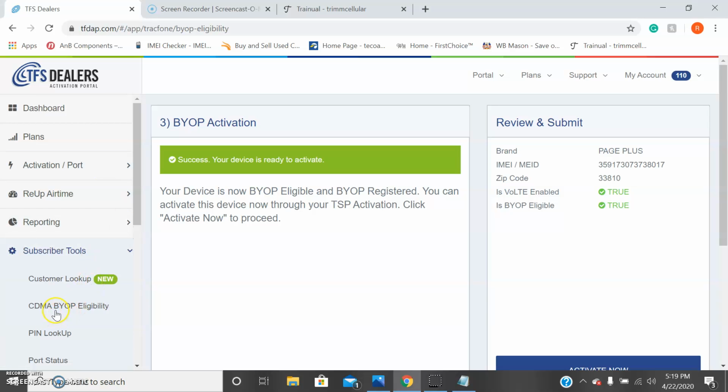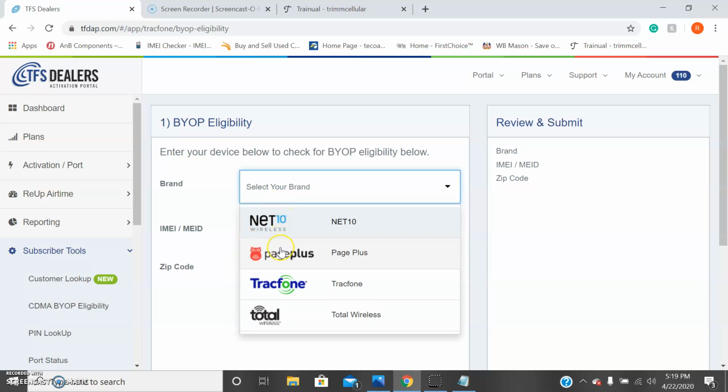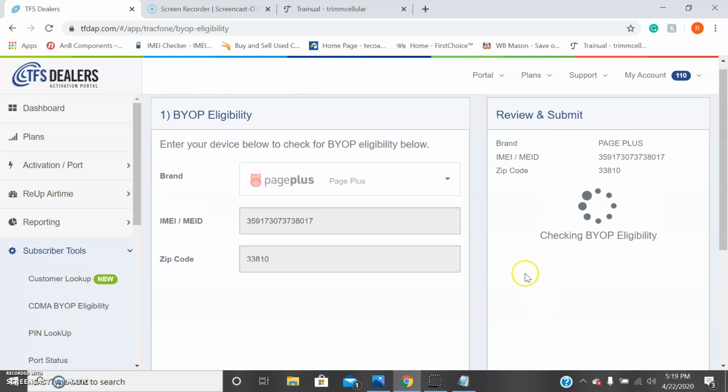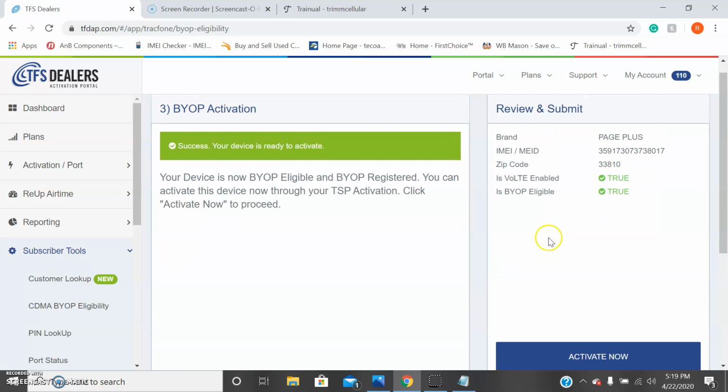Under subscriber tools, we're going to do CDMA BYOP eligibility. Again, BYOP is bring your own phone. We're going to hit Page Plus. We're going to input the IMEI number of the device we're trying to activate, followed by the zip code. Check for eligibility, and here we go. Your device is ready to activate.